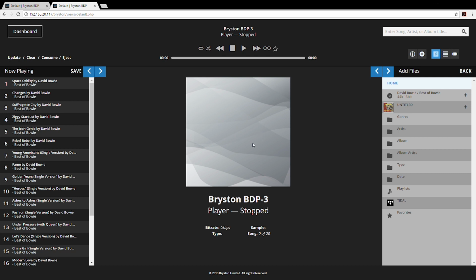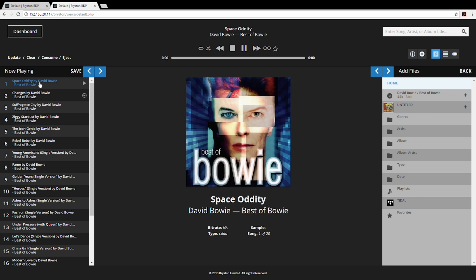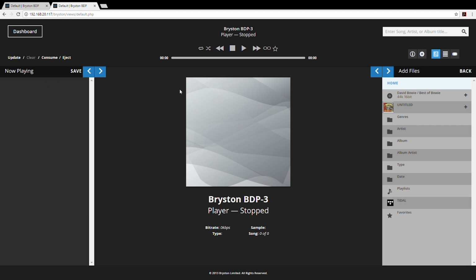So once a disc is inserted in the BOT1, it treats it just like any other track. It'll search the internet for album artwork and metadata, and will spin right up and play. Once I'm done with the CD, I simply hit clear, which clears the playlist, and we're ready to add more music.